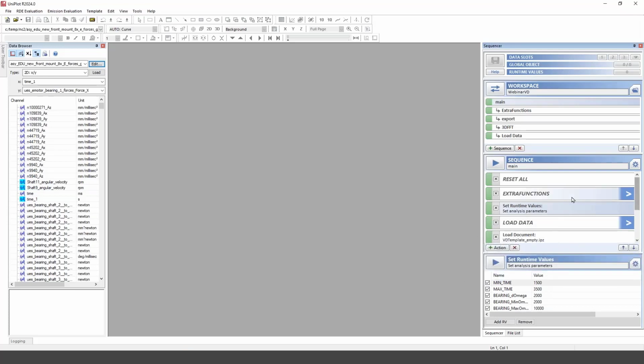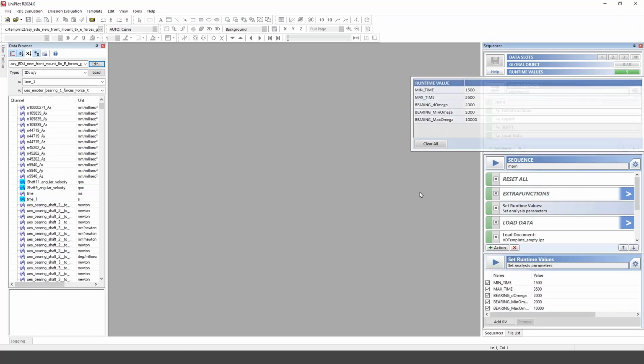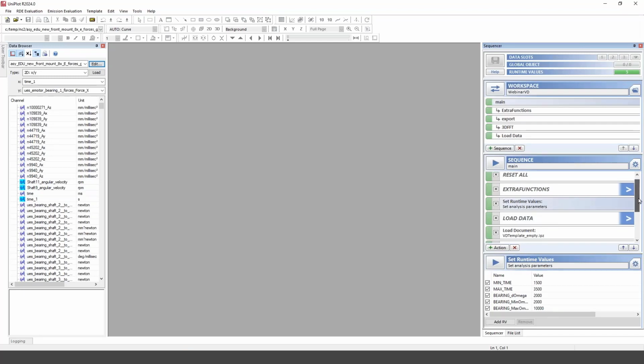Okay, what I will do, I will execute step by step by double clicking. So look, I will set the runtime value by double clicking here. Oh, and they are loaded. Perfect. Everything is going in the correct direction. Then I will load my data. I created a subsection to order a little bit.